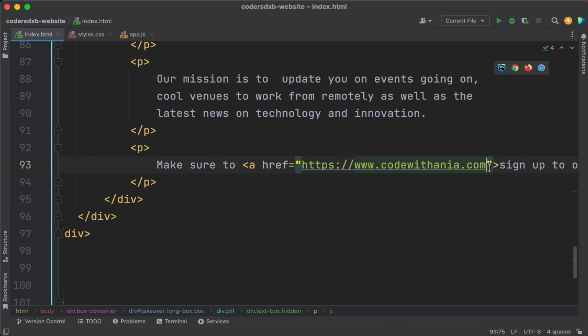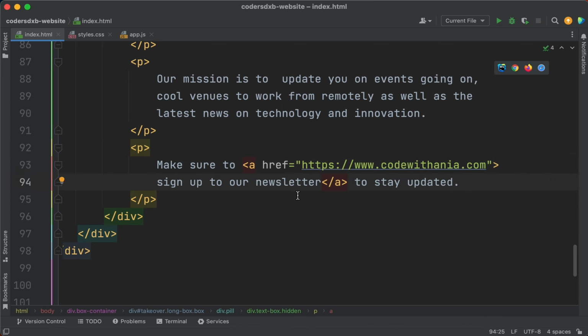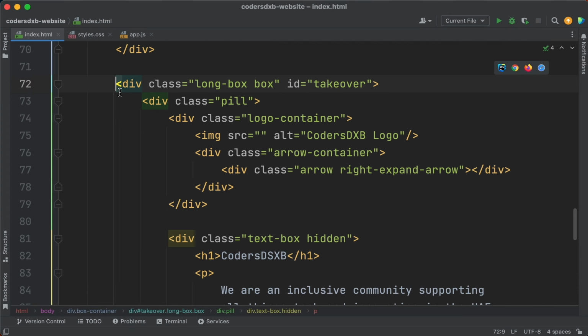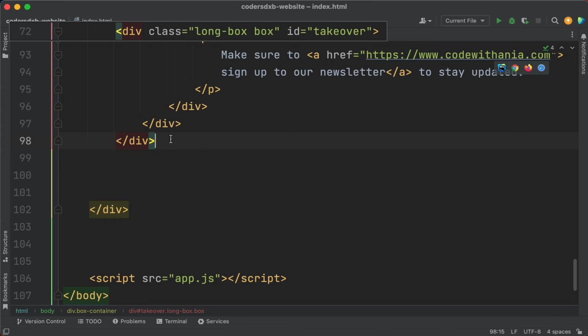So that's all I am doing. Again, I could put this on a few lines if I wish. Great. So where does this whole long box finish? This is a long one. It finishes there.